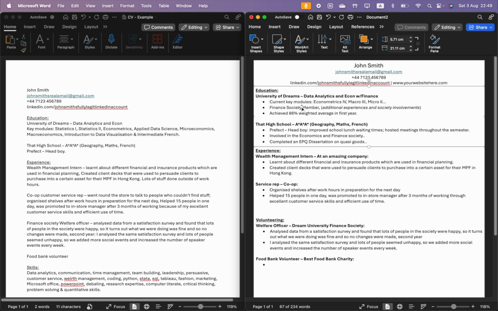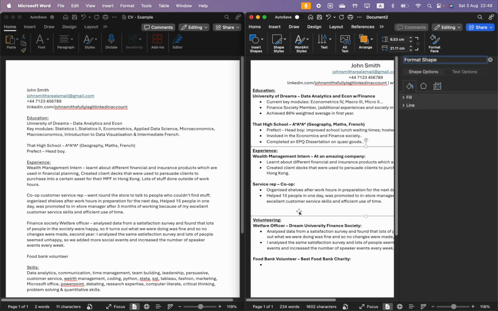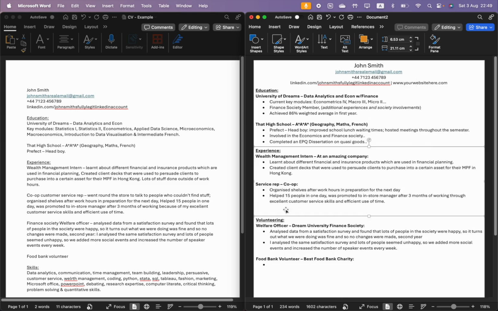And you can see around in the education section as well, I could have put I achieved, but I just put achieved. And prefect, head boy, improved. So it's all very consistent in terms of whether you're writing in the first or third person.